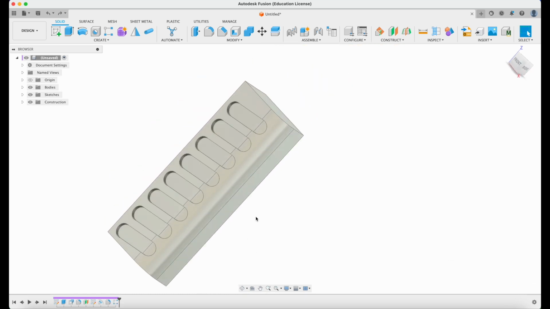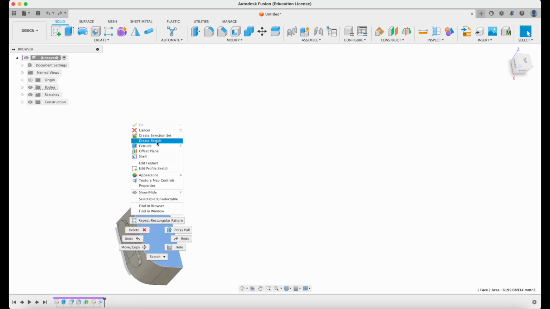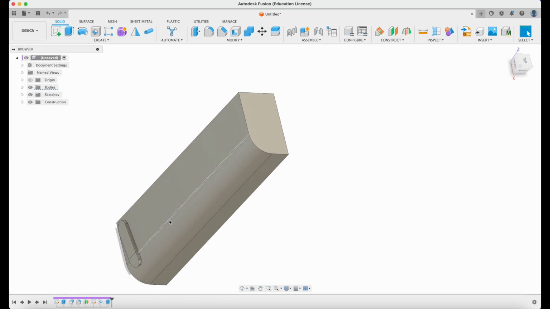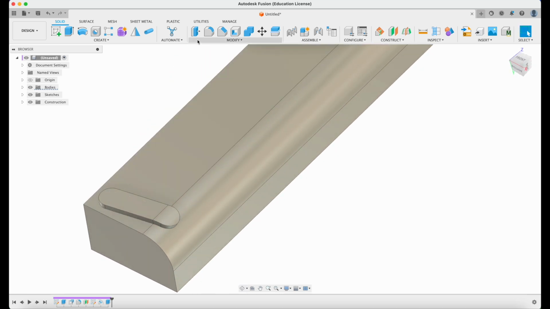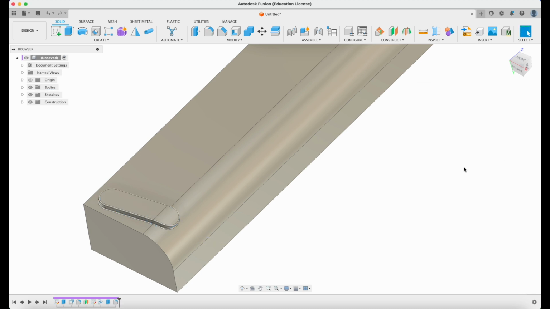So let's go back before we did the pull. And let's do an extrude. Yes, it's weird, but sometimes this happens as well. Now let's do a fillet, a rule fillet using this and 1mm rolling ball. Okay.